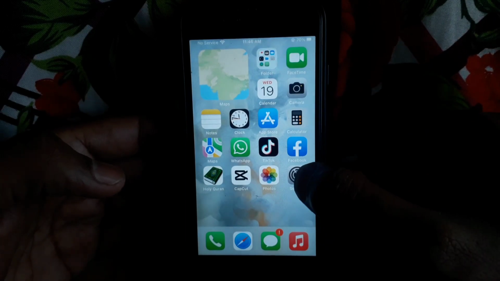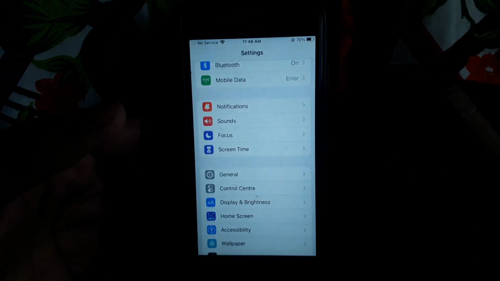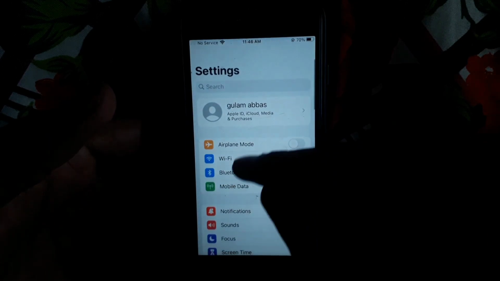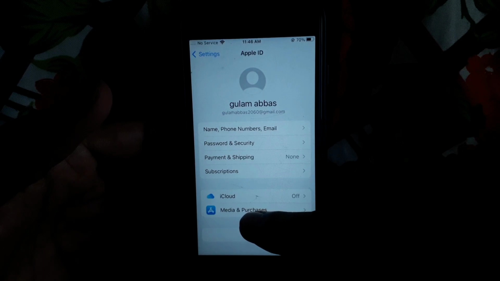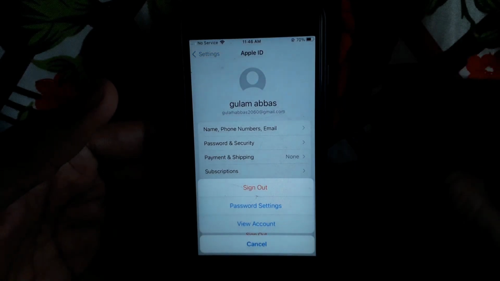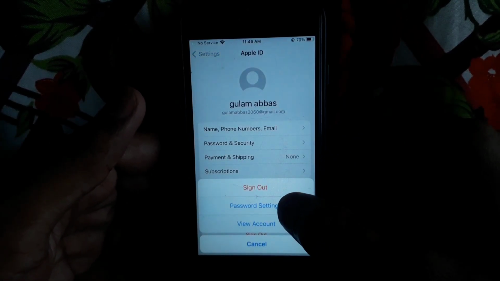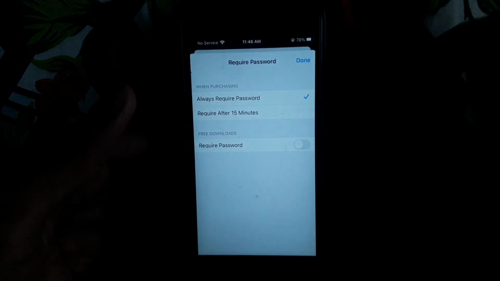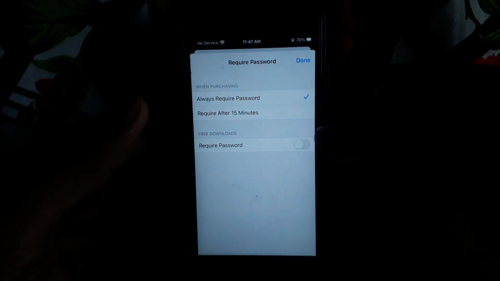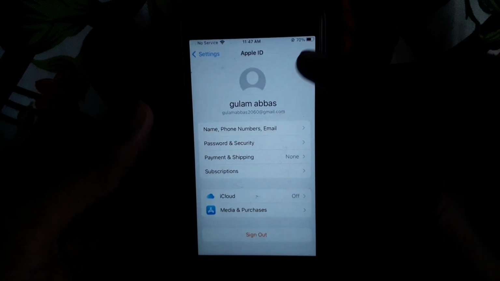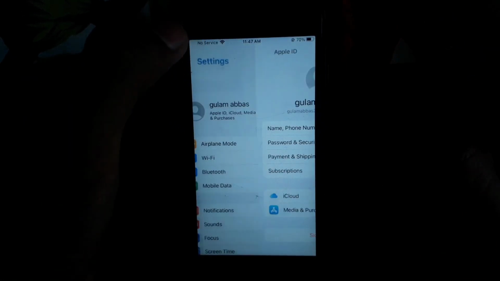After closing the App Store, what you have to do next is simply click on Settings here. After that, you have to click on your Apple ID. After that, you have to click on Media and Purchases here, and then click on Password Settings. Make sure that you have turned off the Require Password toggle. Here you have to turn this off. After turning this off, click on Done.